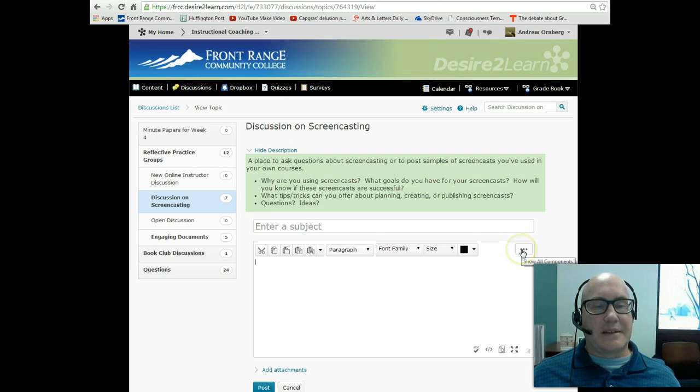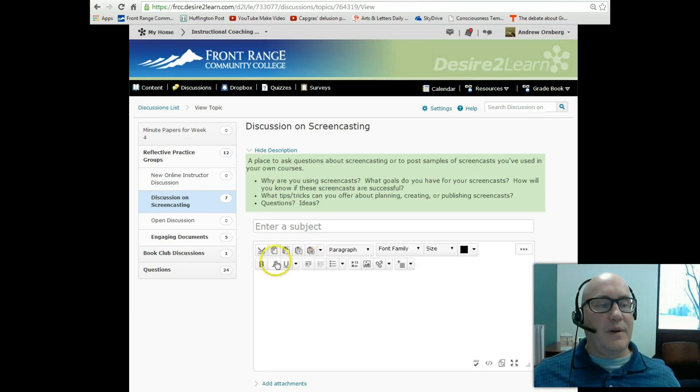One thing that's not very obvious, and I don't like the way they designed this, but this is what you have to do. To get the second row of editing tools, you have to click on this three-dot button right here. And this second row includes things like the ability to insert images or hyperlinks into your composition and bold, italic, underline, things like that. So if you want those options, you need to click on this button.